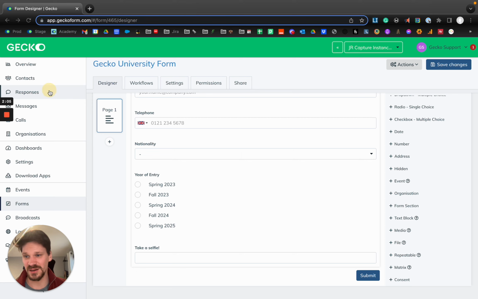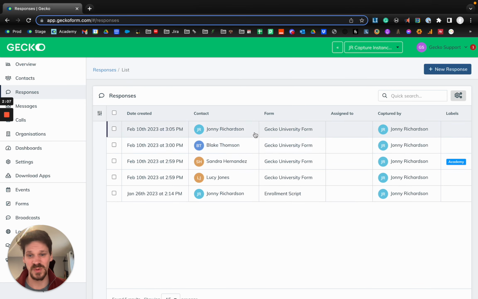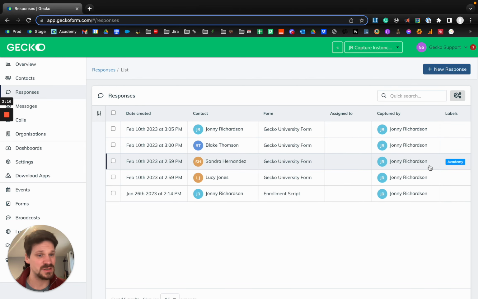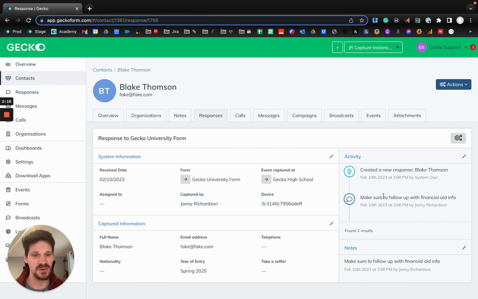And if we come into the Gecko platform, we'll see that those responses are right here on the system. Crucially, we can see the student name, which form was used, which agent was logged into the device when the response was captured. We'll see any labels and also those notes which are included on the form response.